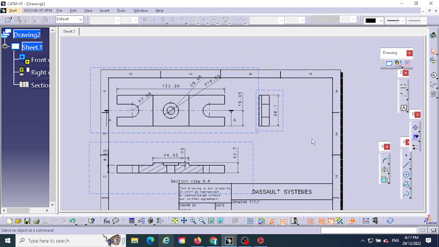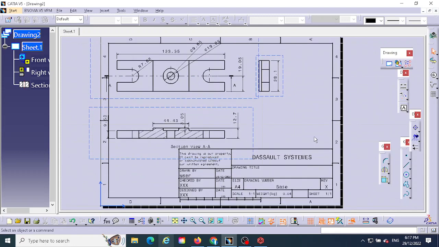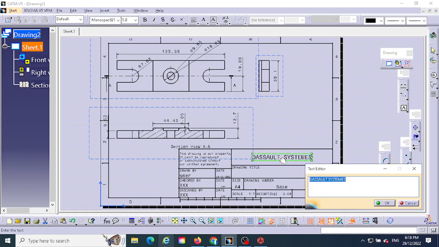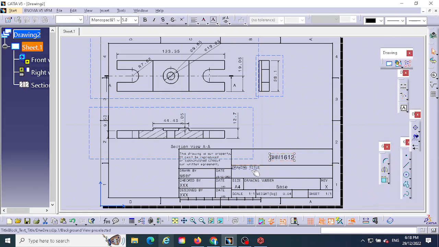I hope you know about the title block. A title block is a block where you put any information regarding this design. You can put, for example, Dassault Systèmes. And in your case, if you double click here, you can change it. So you can change it to BHM 1612. Then the drawing title.